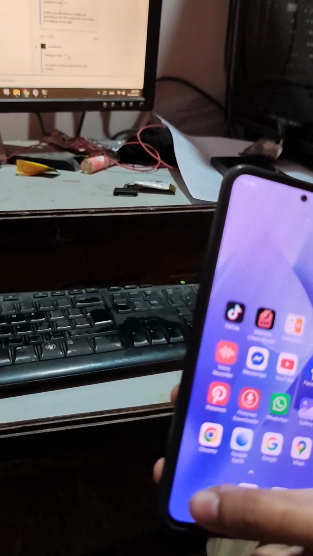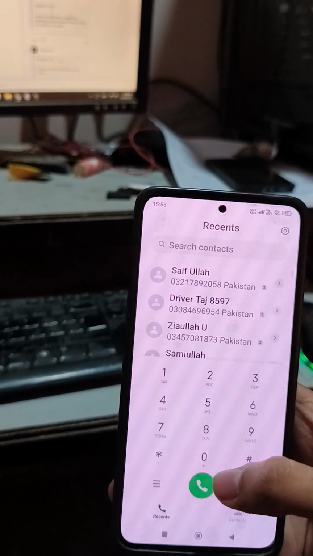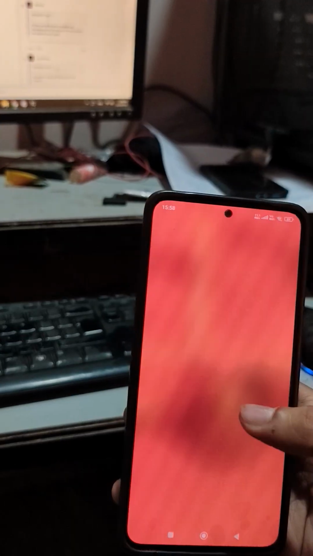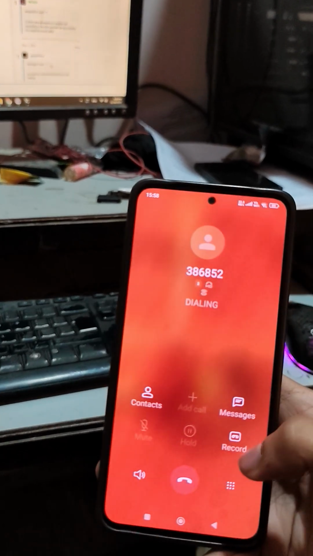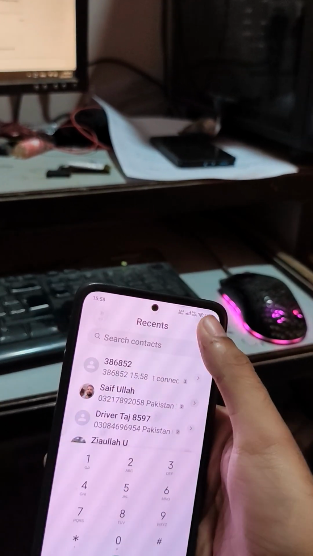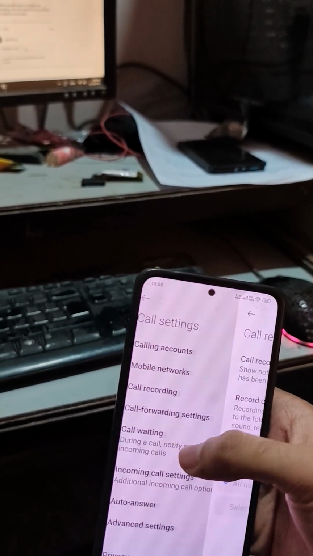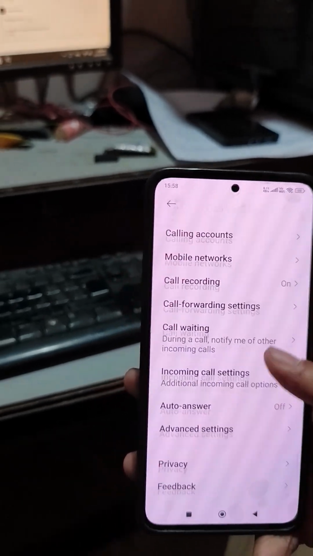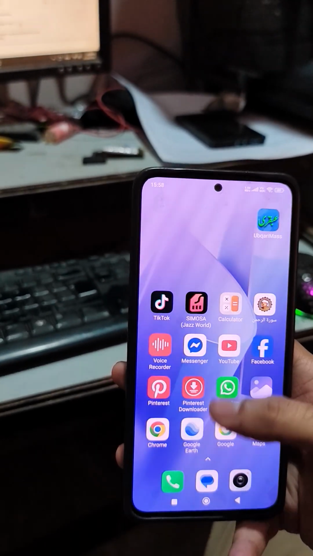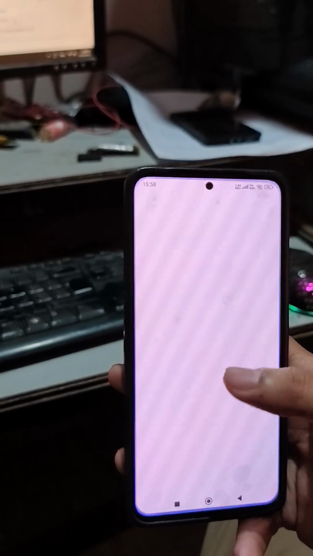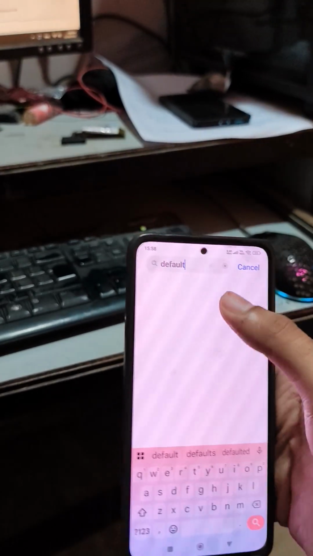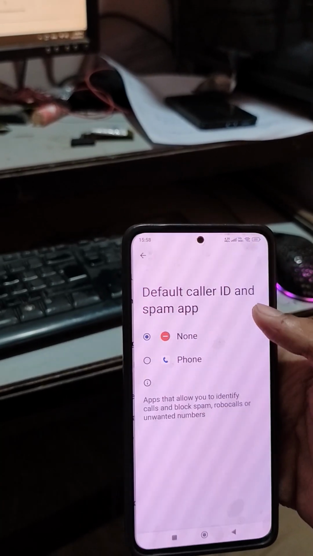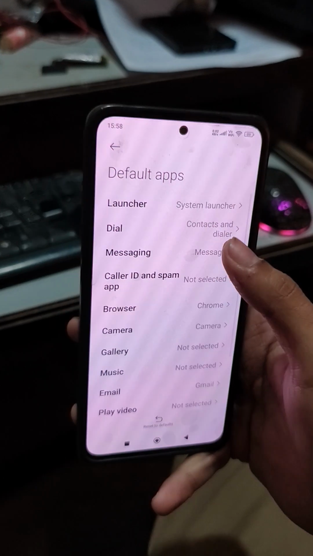Let's make it default, and now we will try calling some number and let's see if it is working. And you can see here the call record options, and you can see call recording is turned on, record call automatically, and yeah, it is working. And let's go to the default call option, default apps, and okay, everything is correct, no issues at all.